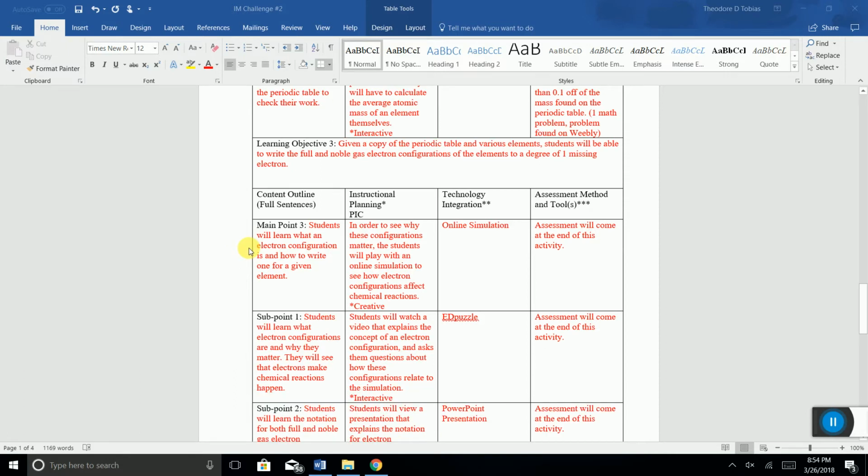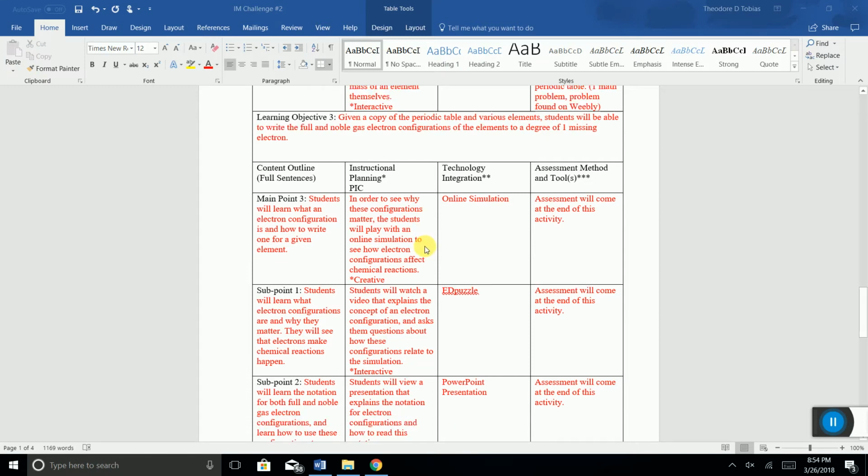So they'll begin the lesson with an online simulation, kind of like a chemistry lab, just learning what an electron configuration is and how to write one, and seeing why these configurations matter. By playing with the simulation, they'll be able to work in a virtual lab to realize that electron configurations are largely what cause chemical reactions to happen.